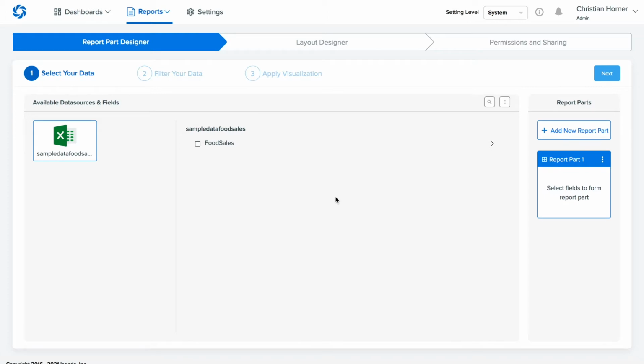Here's how. There are three fundamental steps in Izenda's new Beta Report Design interface. Designing individual report parts with the report designer. Orienting the report parts within a singular interface with the layout designer. Configuring access rights to the report through permissions and sharing.